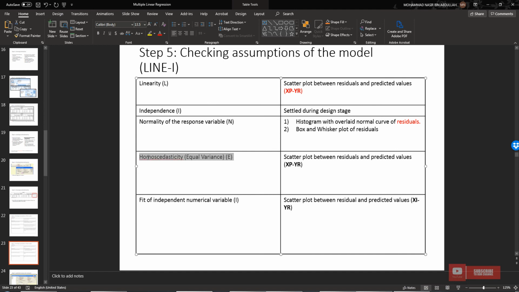And then we need to check homoscedasticity, equality of variance. This is the same step as for linearity, so we use a scatter plot of the residual and predicted values. The last assumption is to fit the independent numerical variable, only for numerical variables. We look at the scatter plot by using XIYR, meaning on the x-axis we input the individual variable, and the y-axis is the residual variable.